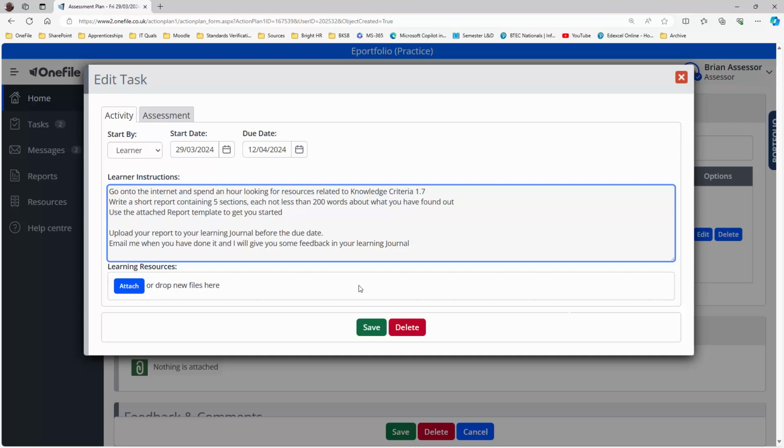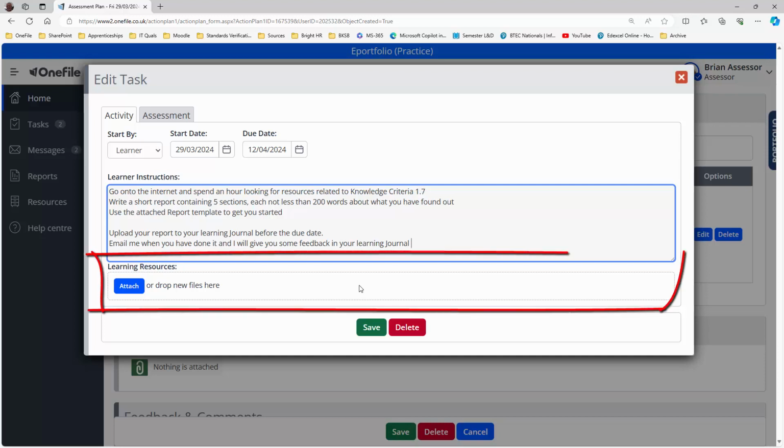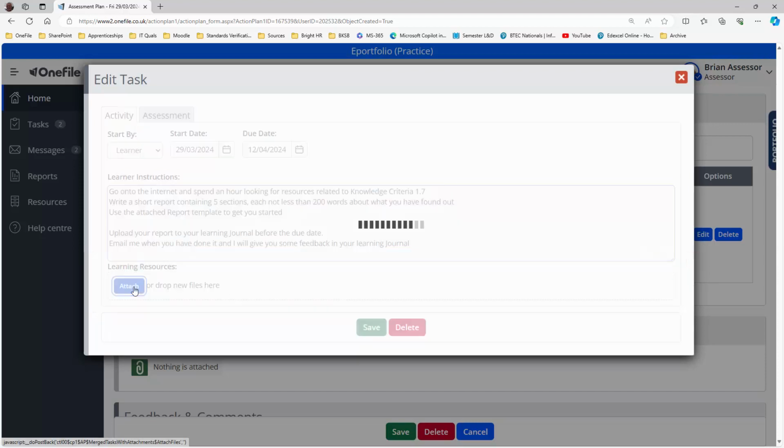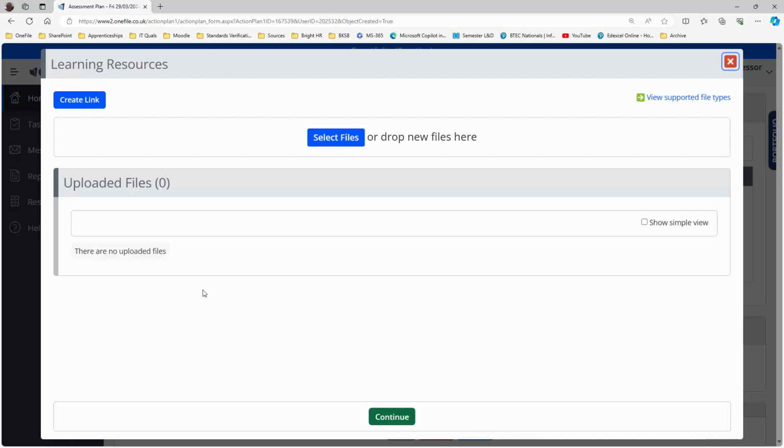Next, I'll attach the report template. You can drag files directly to the Learning Resources area from File Explorer, or use the Attach button, which is what we'll do now. Select the blue Attach button. The Attach File pop-up pops up.